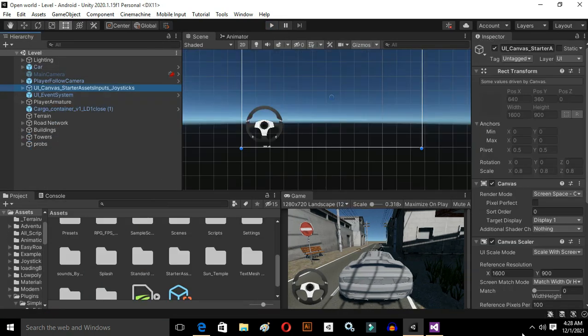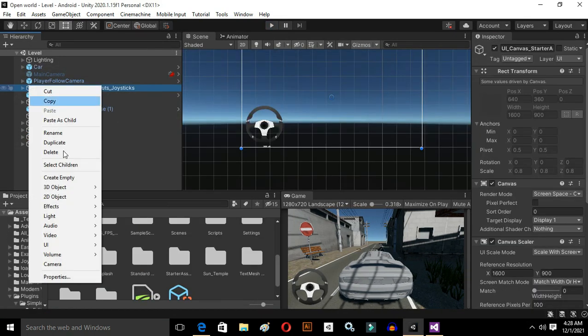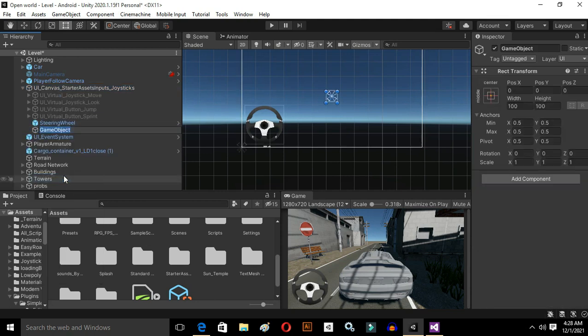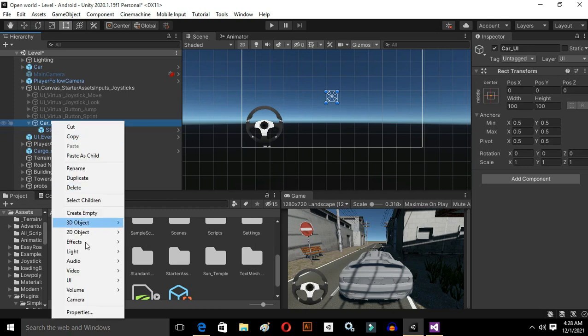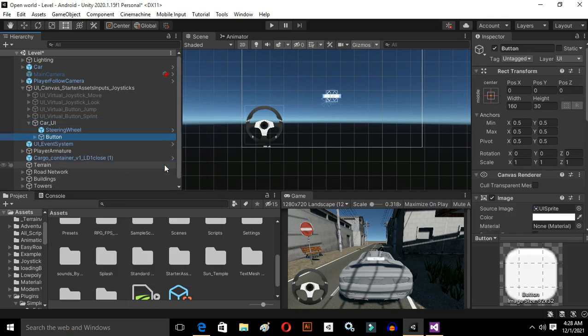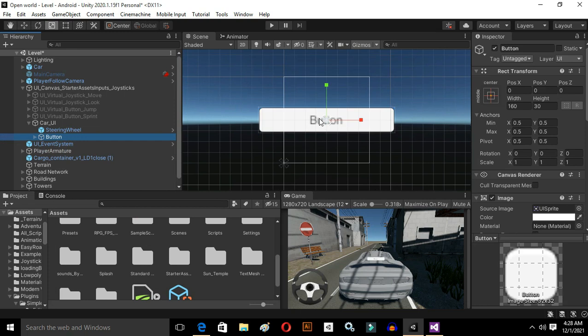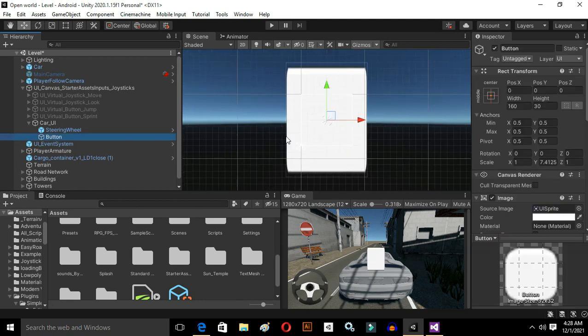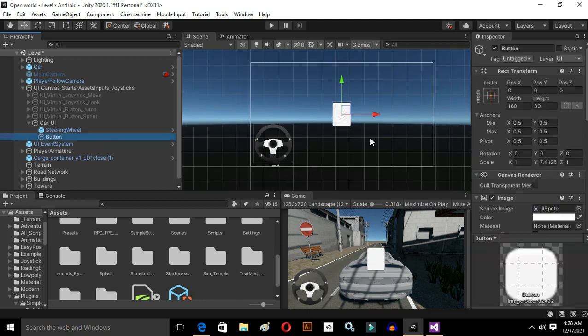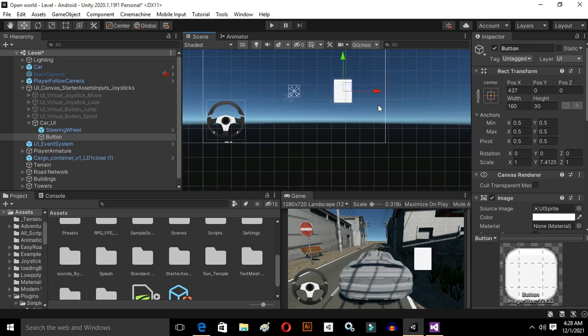So it is time to make two buttons for forward and backward. Let's create an empty and call it car UI, and drag and drop your steering wheel into car UI. Make a new button over here: UI, and create a new button. Make it a little bit big, and delete the text right now because we don't want text in it. We will use a sprite in it. Okay, here it is looking good.